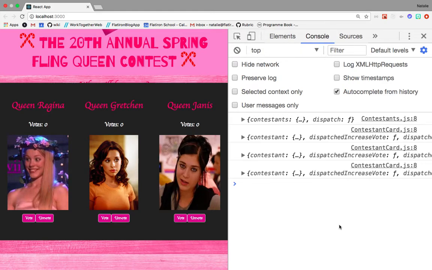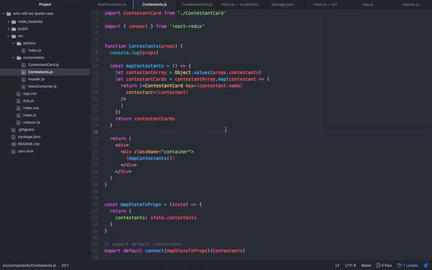Kind of going back to the earlier question, we're passing down contestants as props. We're connecting this state to contestants, but we're still passing down props to the contestant card the old school way, right? I'm still referencing props here to get all the contestants that I need to show up on the screen. So I'm still just passing props like normal.